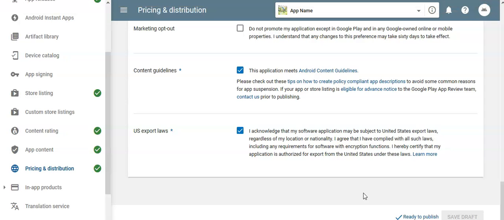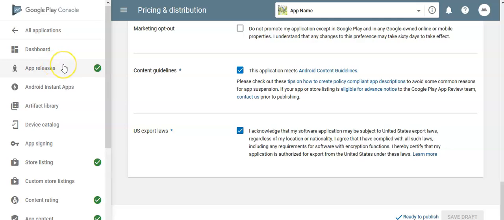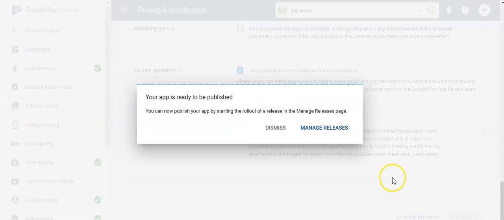Okay, so as you can see, now we have this right tick in all these four boxes, and if you see below, you can see this ready to publish link. So you can click this directly, or you can go to the app releases and the review section which we have left there, you can go there directly. But if you click here, you will be taken there.